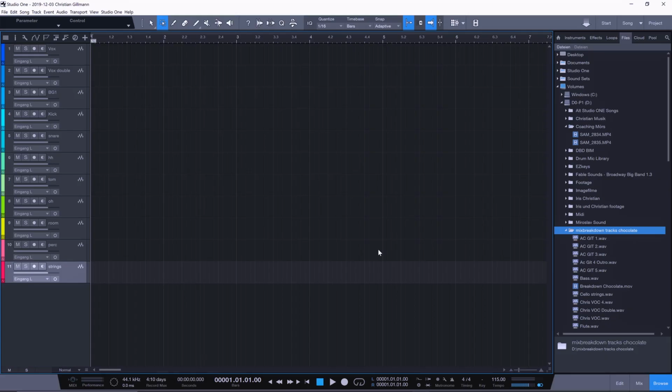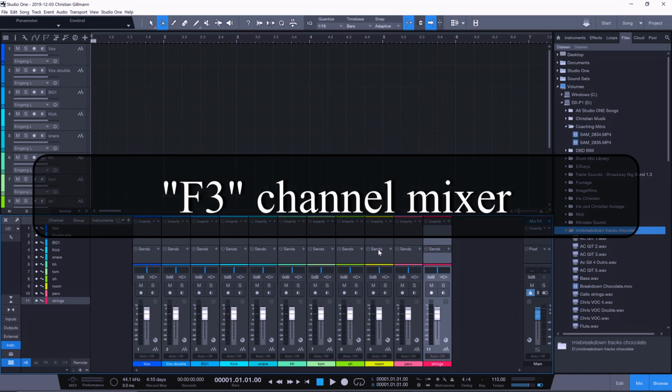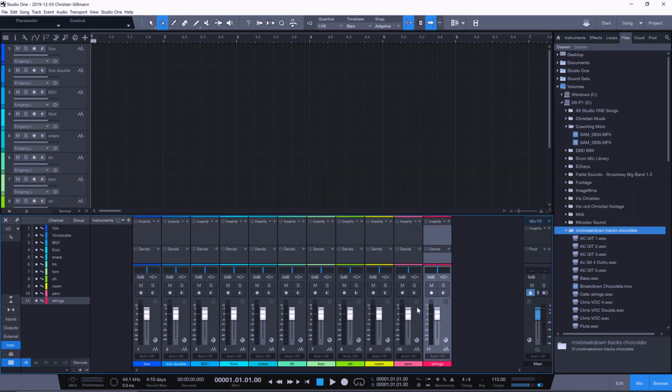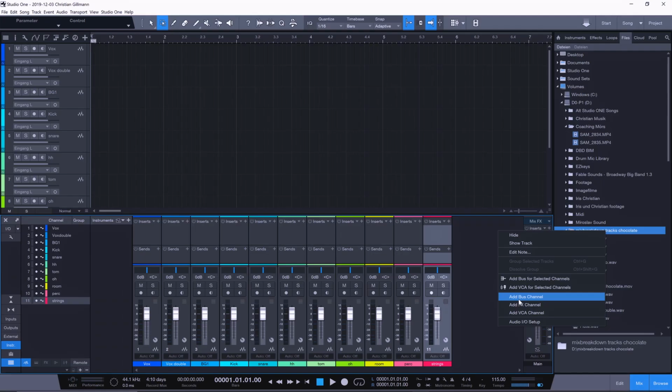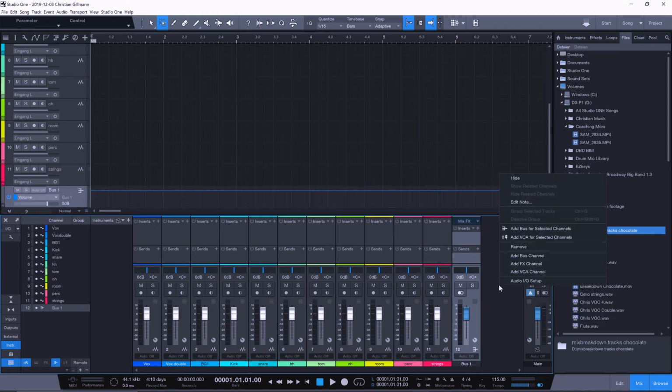So you got the tracks you usually use, and now you want to set up some buses. That's pretty easy. You press F3, so you get the channel mixer, and then with a right click in there, you can add a bus channel. There you go. Let's say we need 4 buses.